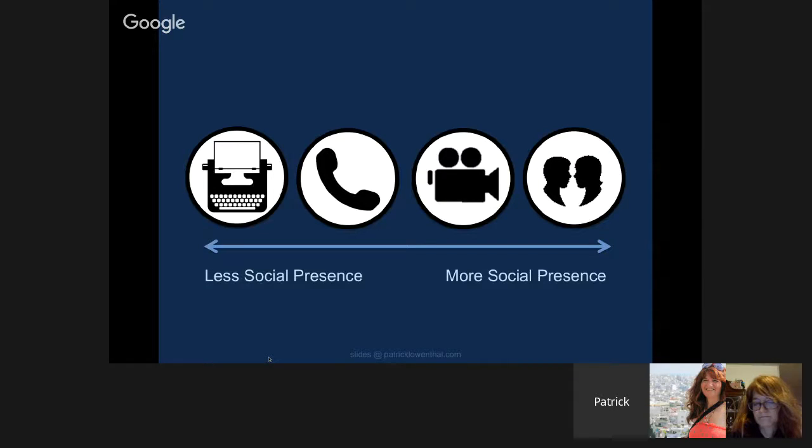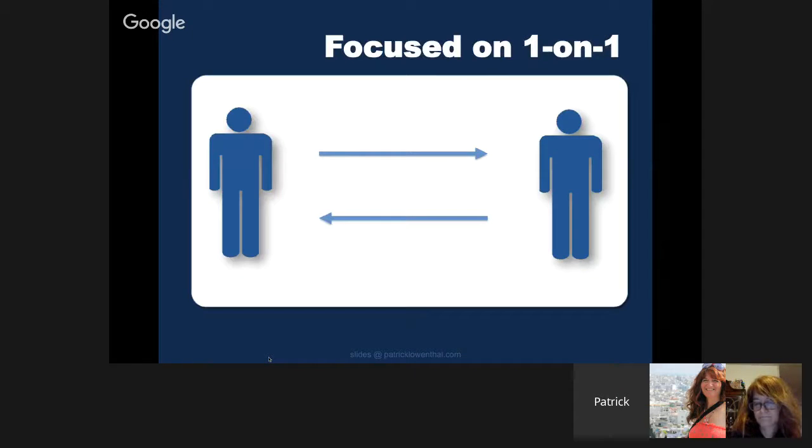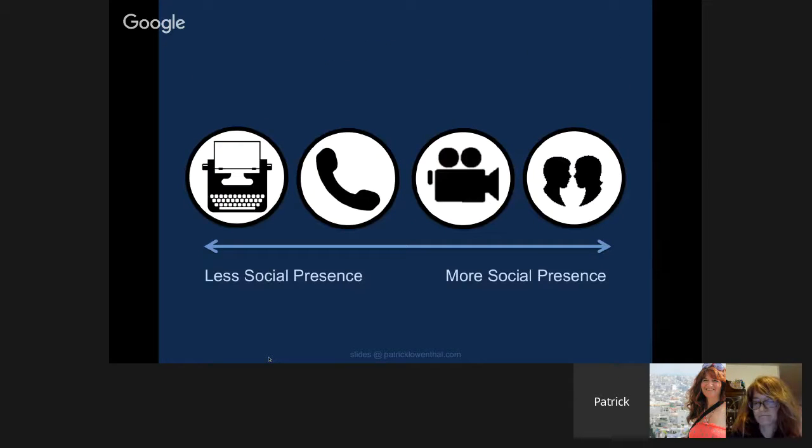And so they saw text as having very little social presence, whereas face-to-face or video as having a lot of social presence. This was the thinking at the time, and during the 80s this got pushed a little more as email became more popular. But at that time they weren't thinking about email per se, right? They were focused on video, the telephone, the written word, that kind of thing.